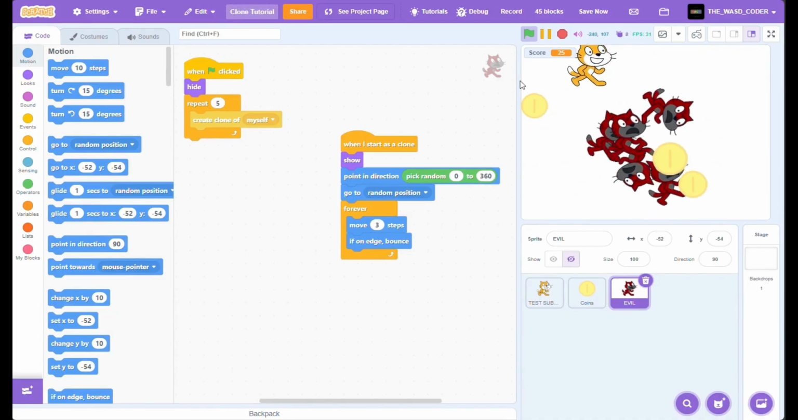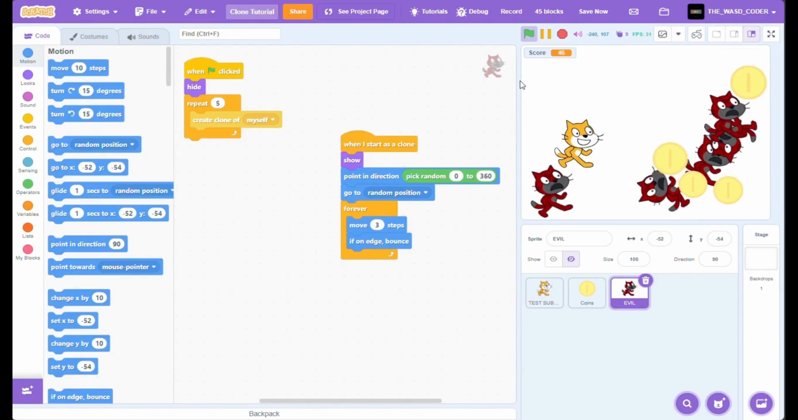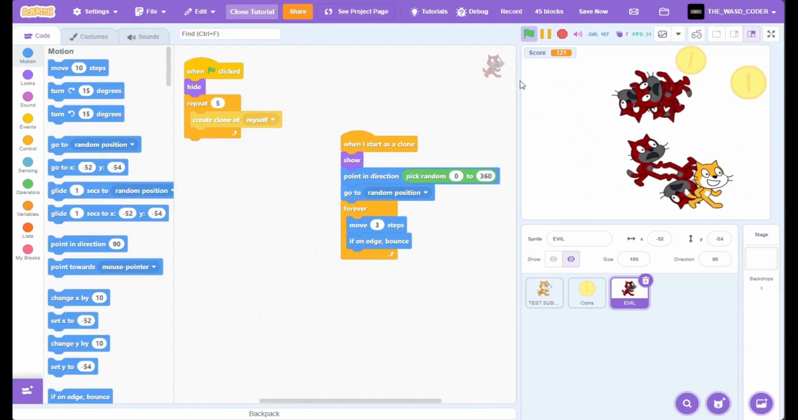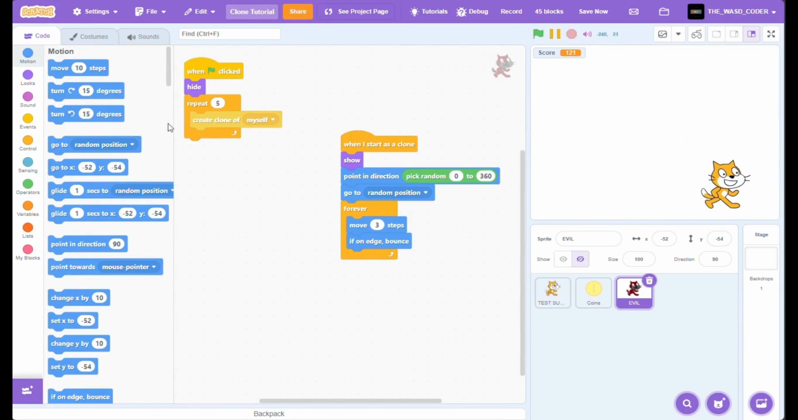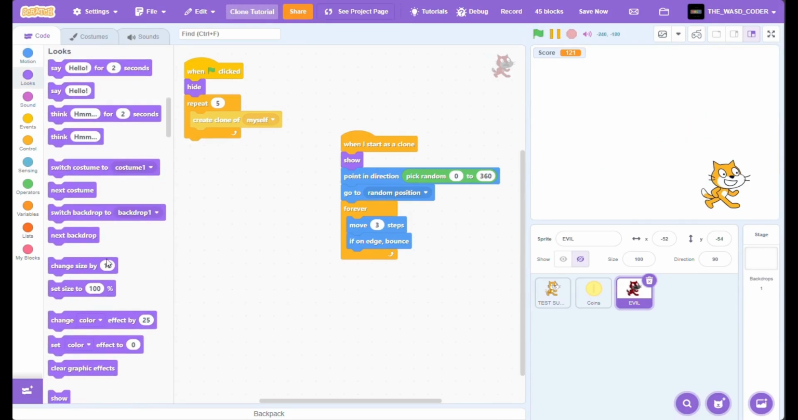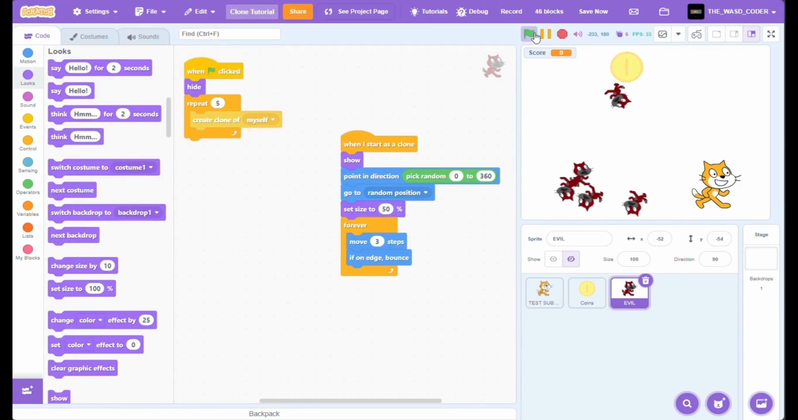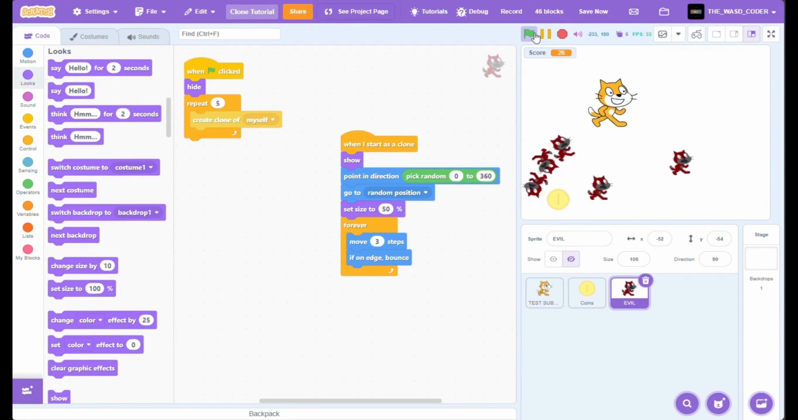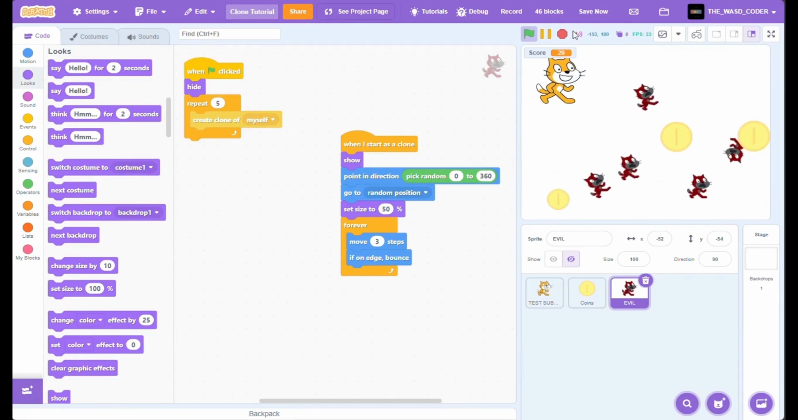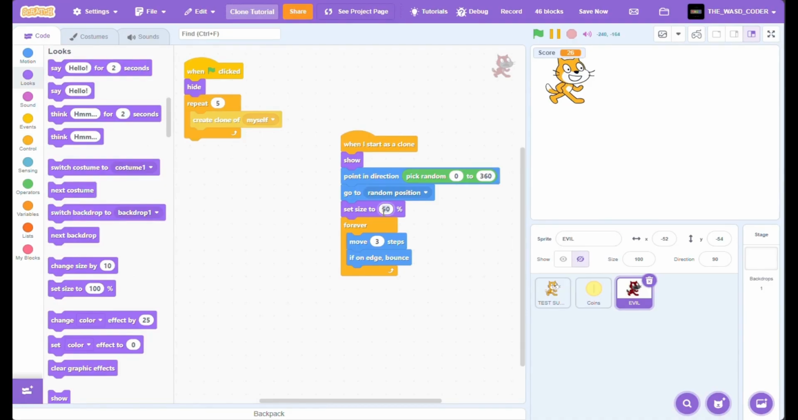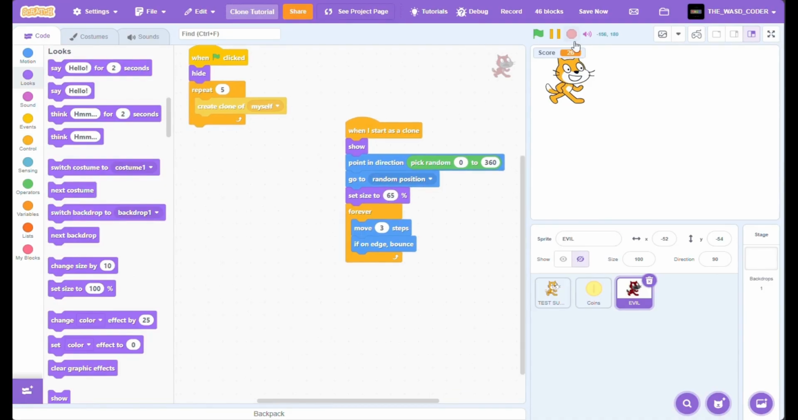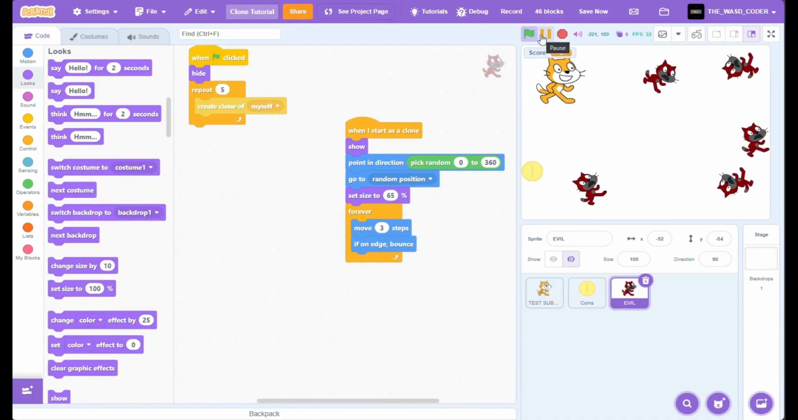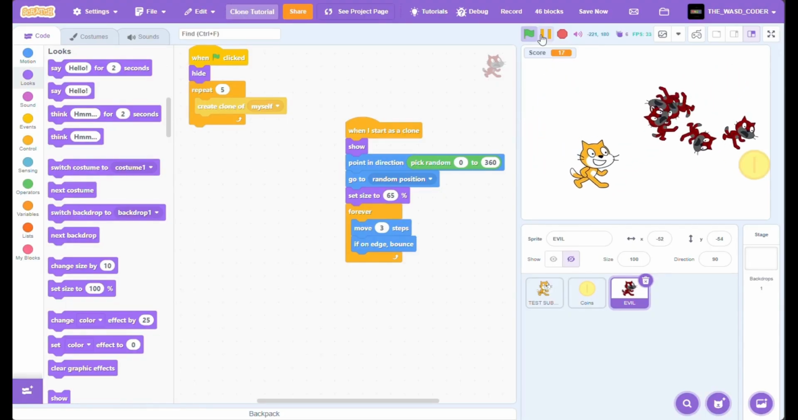And they're gonna be stealing your points away. This is so hard. And it's so hard that we'll need to make them smaller. So let's get a set size to 50. And I think that may be too small. Let's try 65. Yeah, this is perfect.